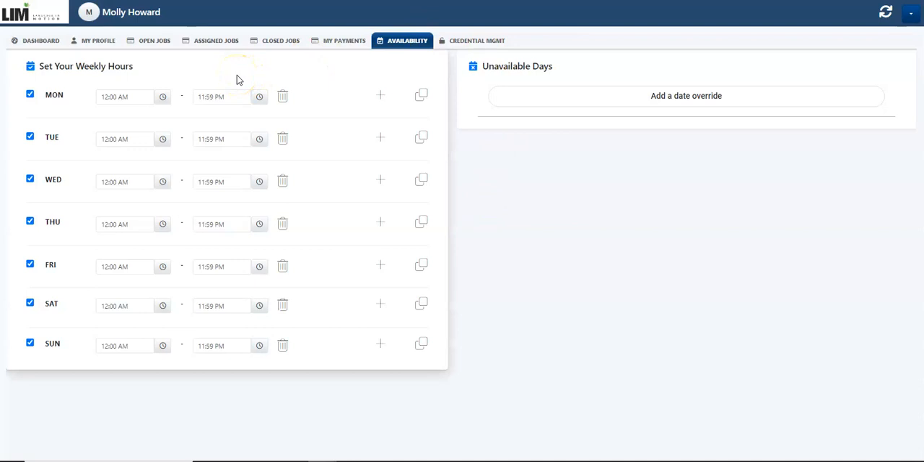Availability, this is your weekly availability. This is your set hours. I would not use this to put in your availability that changes frequently, but if you are an interpreter who has a full-time job from 8 to 3, it's probably safe to put in that job at this point.